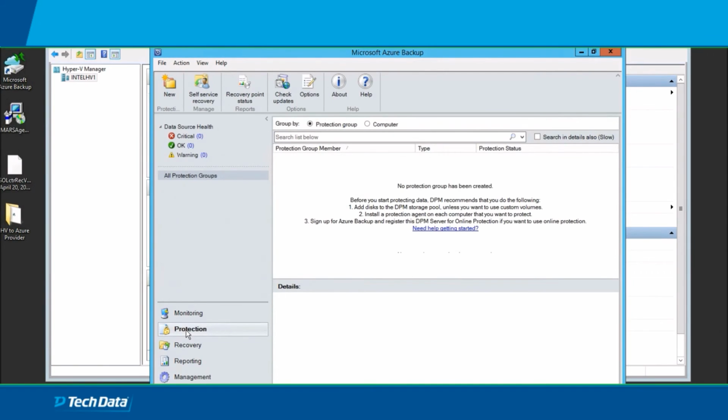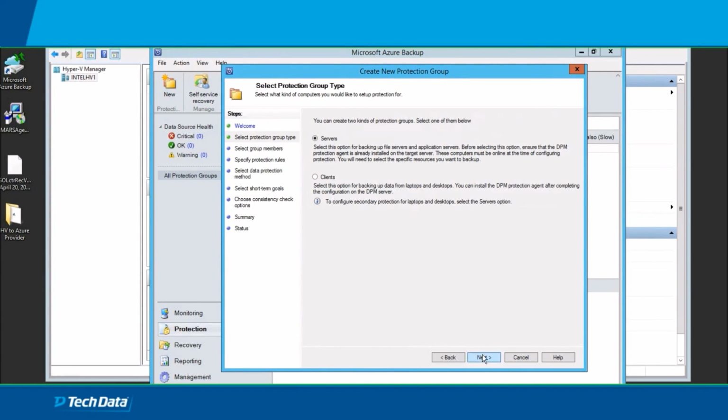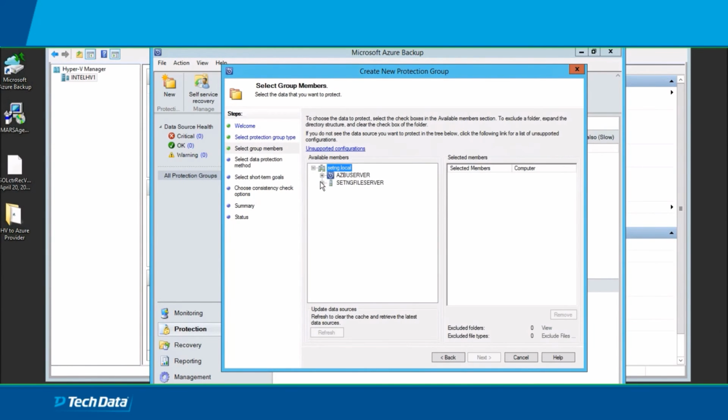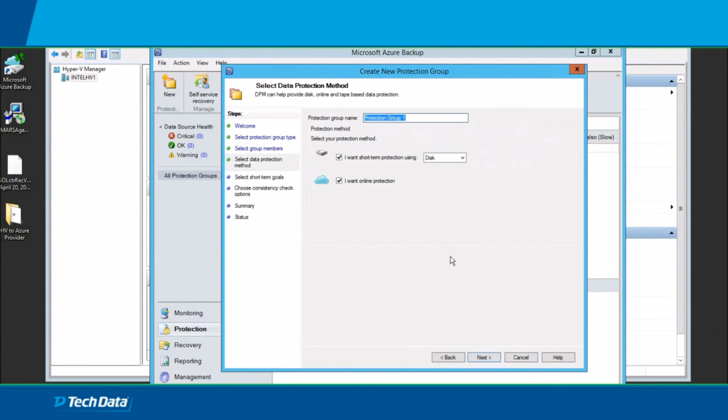Now let's go ahead and start. We'll create a protection group. Protection group is the basic unit of which you establish the backups for. Again, everything's wizard driven, so that's pretty cool. Servers, here's our server that we picked. Notice the different options we have, different than file and folders from the first one we looked at. We can go pick the C drive, all the volumes, and we can do, this is bare metal restore.